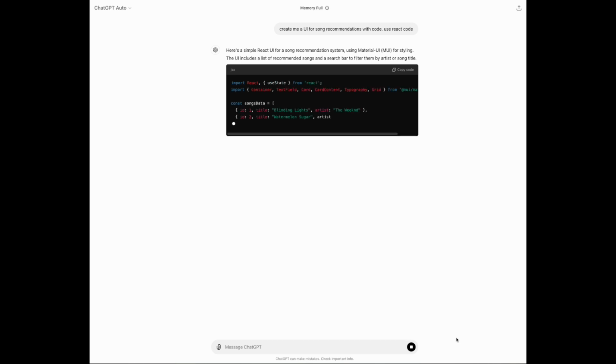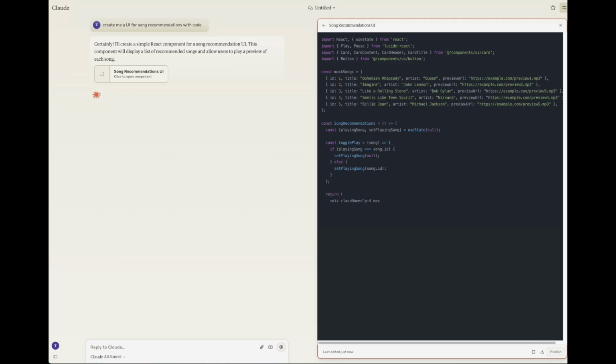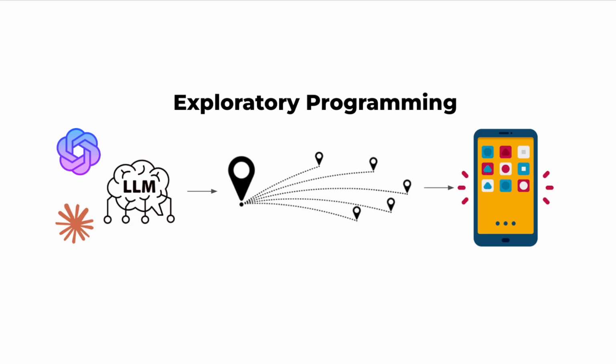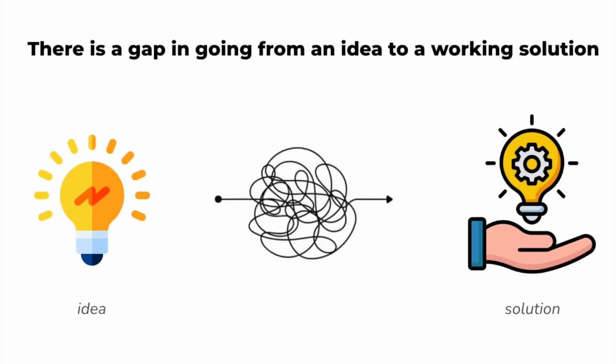LLMs have shown remarkable capabilities in generating code. This allows users to get ideas off the ground faster by building UI prototypes and testing them on users. This process is called exploratory programming, and it's crucial for experimental projects where real design testing is more productive than upfront specifications. However, there is a gap in going from an abstract idea to a working solution.